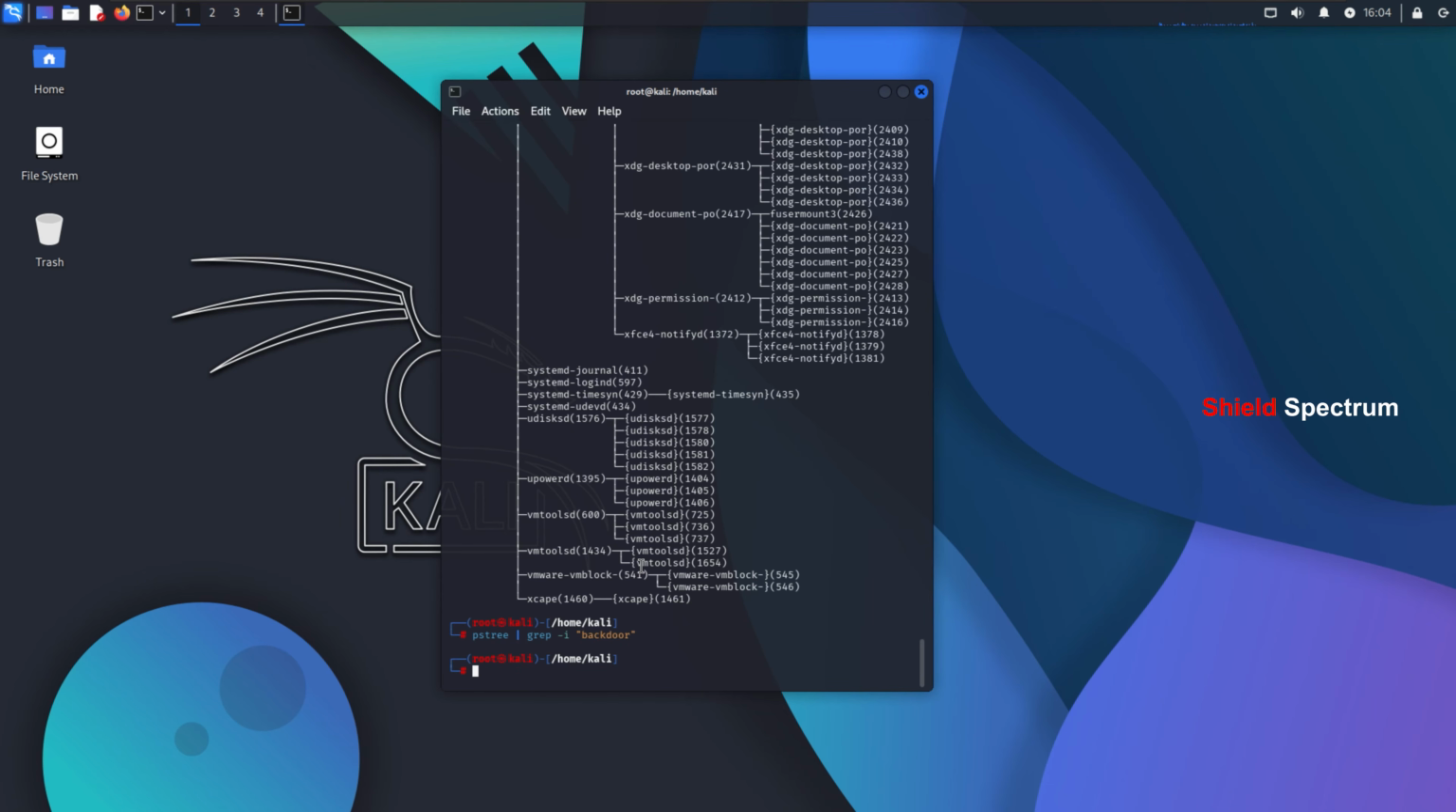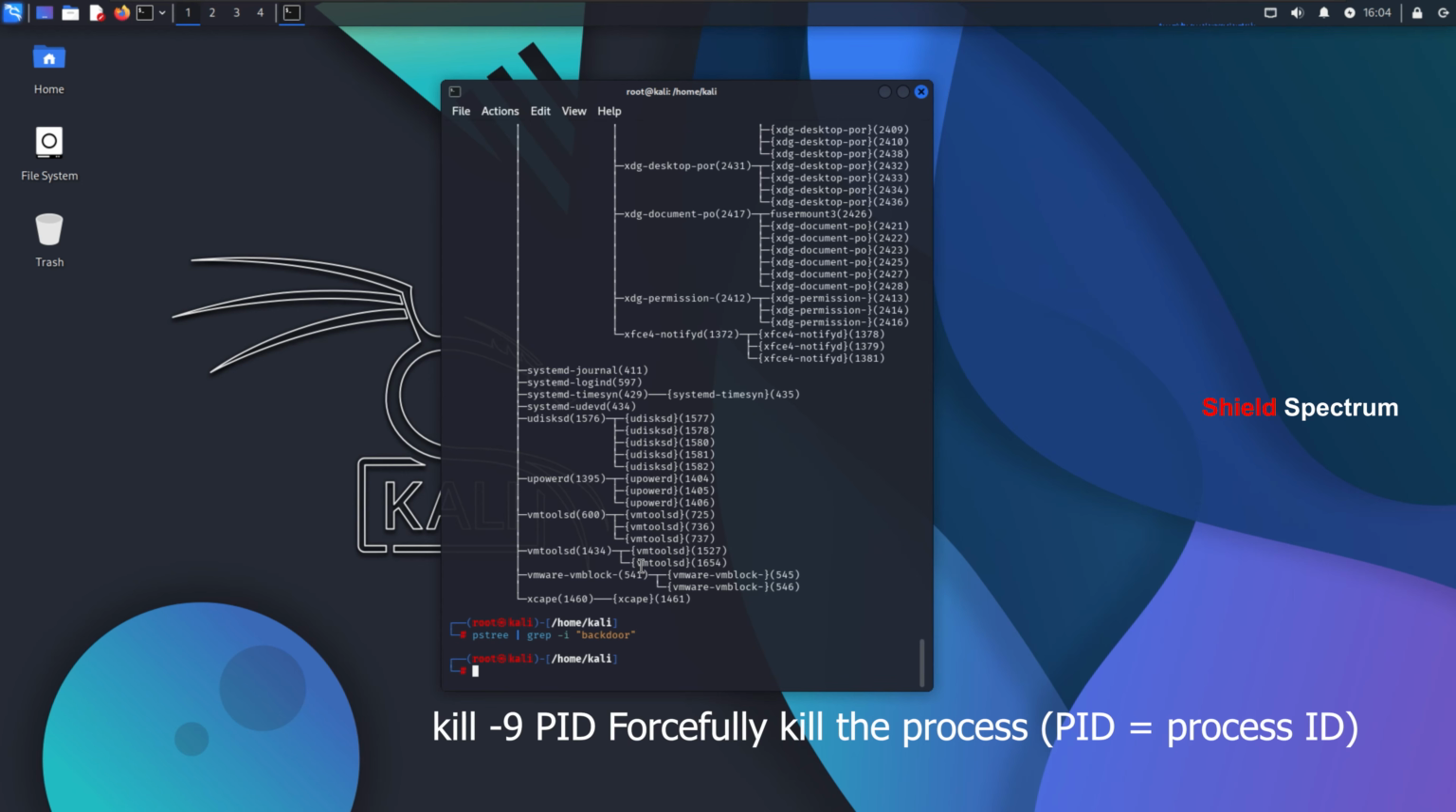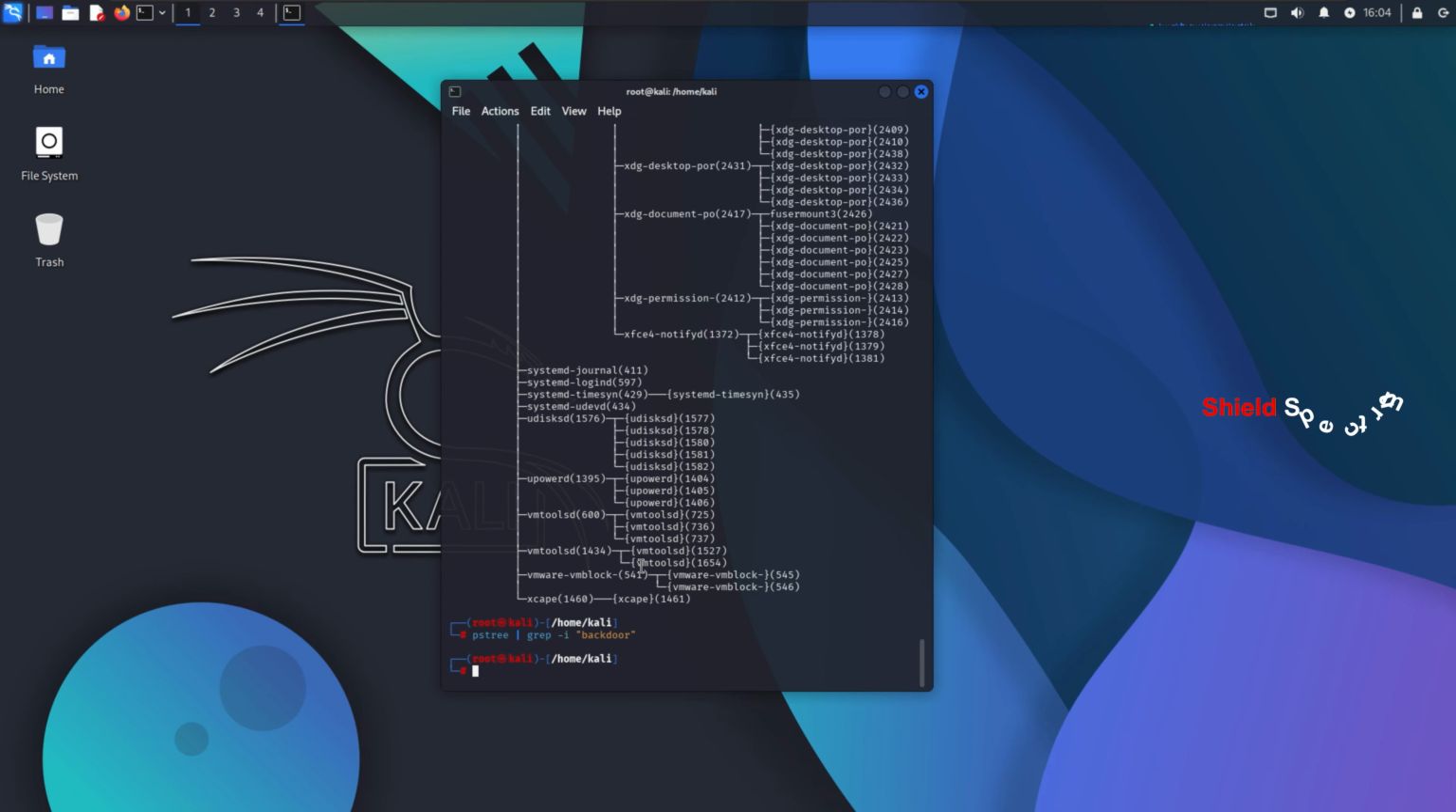Defense tips, how to stop hackers. Kill suspicious processes. kill -9 PID. Forcefully stop a suspicious process, replace PID with the actual number. Check auto-start services. systemctl list-units --type=service, view all active services.